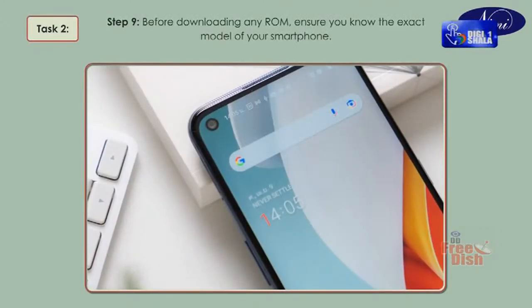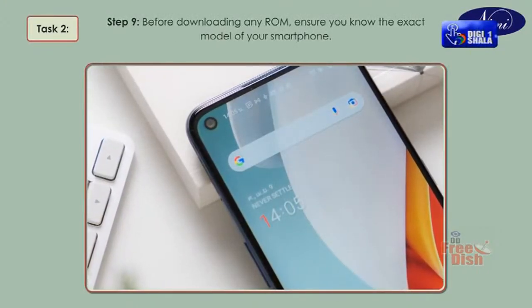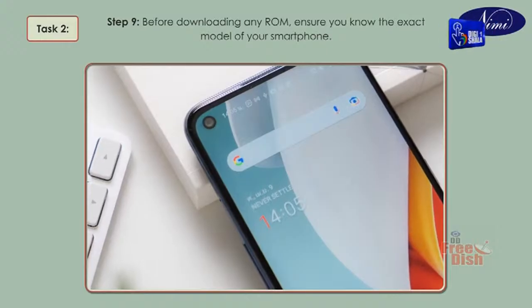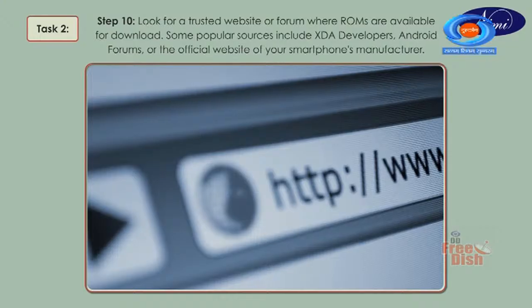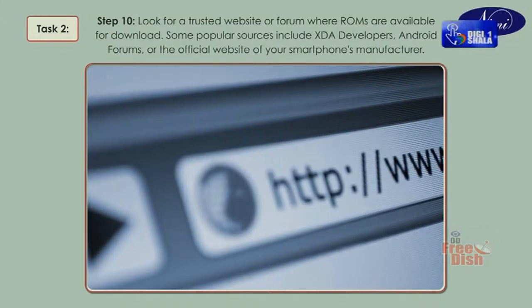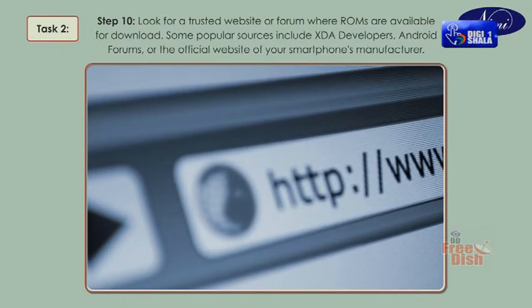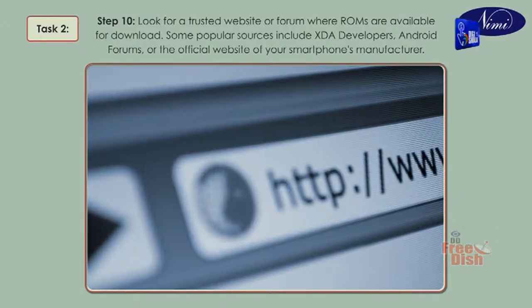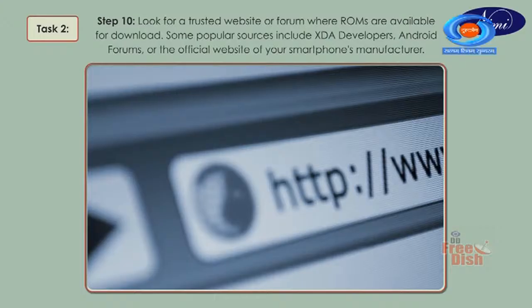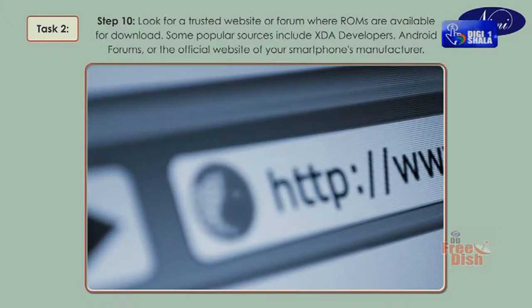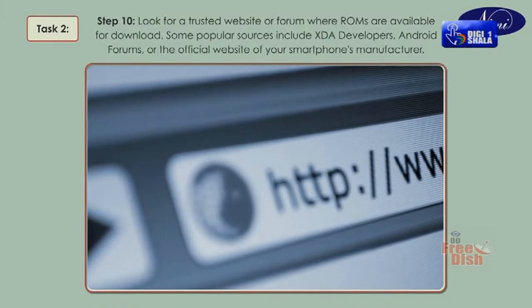Step 9. Before downloading any ROM, ensure you know the exact model of your smartphone. Step 10. Look for a trusted website or forum where ROMs are available for download. Some popular sources include XDA developers, Android forums, or the official website of your smartphone's manufacturer.